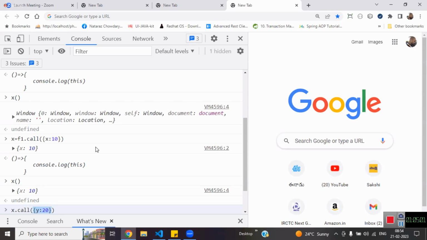Call function is okay. If anybody asks how many ways we can call a function, the answer is: direct call. By using the call method we can do it. By using the apply method we can do it. By using the bind method also we can do it.